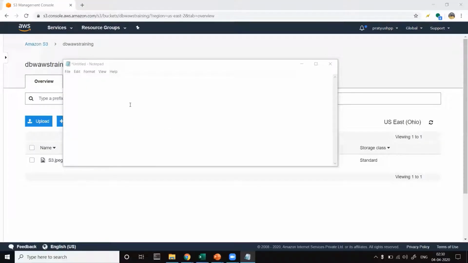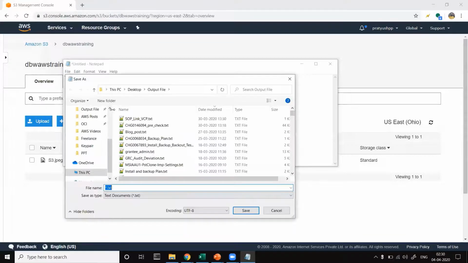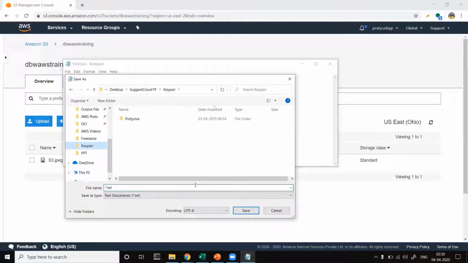I have opened one notepad where I am going to write one line. This is to test AWS S3 versioning, and I'm going to save it. In the key pair, I'll give the name AWS S3 versioning and save.